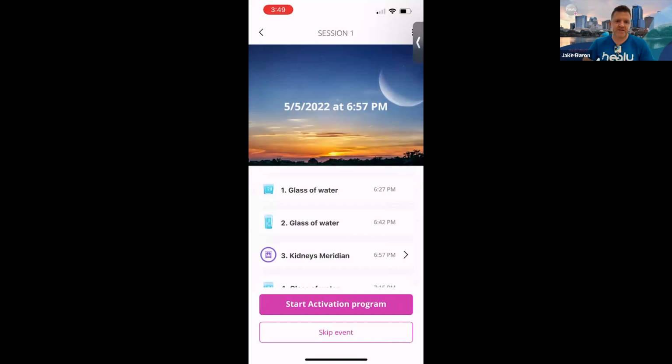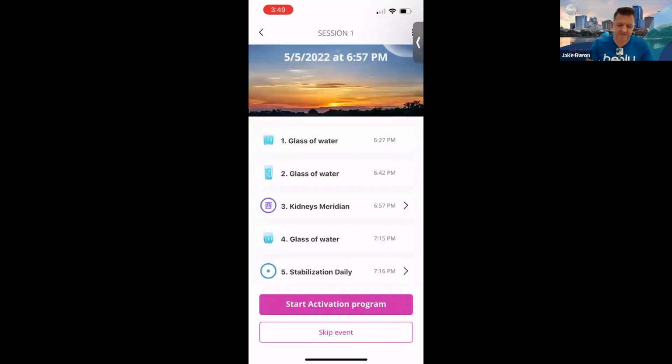Today, and you'll see here, there's about 5 different events listed. As I mentioned before, you'll have a reminder for the first glass of water 30 minutes before, the second one 15 minutes before, then you'll have a reminder to actually run the activation program, which today, between that 6:57, falls right in the middle of the kidney meridian. So that's the activation program for today. And then that glass of water after that 18-minute session, and then the stabilization program as well.